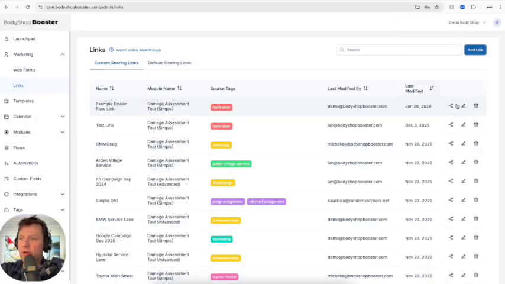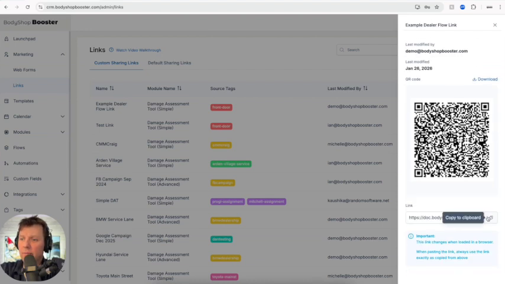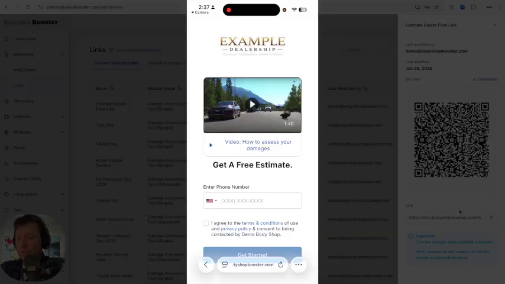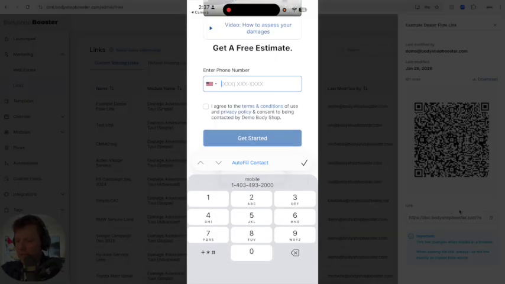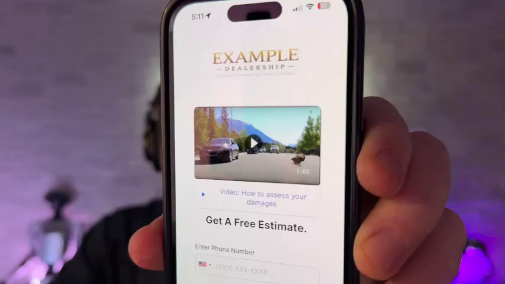And now if I want to share it, I come over to the little share button. I have my QR code and I also have my link. So right from there, I'll go ahead and scan the QR code with my phone. Okay, so I scanned the QR code, and now you can see I can just jump in here and start actually entering my information just like a customer would, but it's got their branding and their information on there as well.